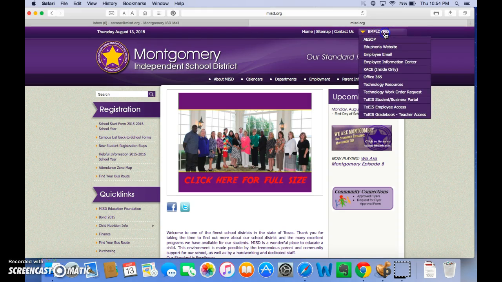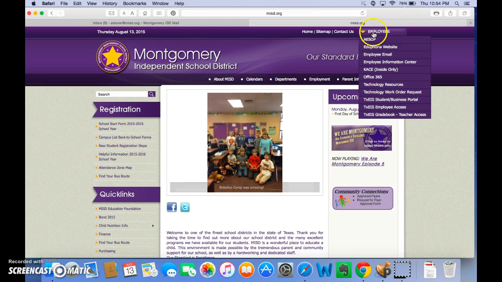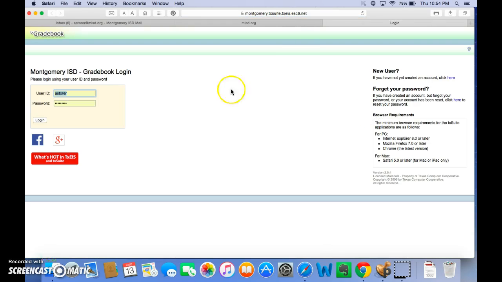So to get to your gradebook, you go to misd.org and then click on this pull down menu for employees and then click on gradebook. From here, you would type in your credentials. I'm on my Mac, so it remembers my information. This would be what you set up recently when you completed the instructions for new user. And if you have not done so, please look for that email. It was sent to you recently. So I'm going to log in.